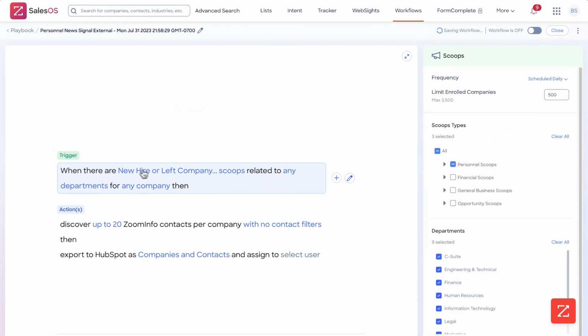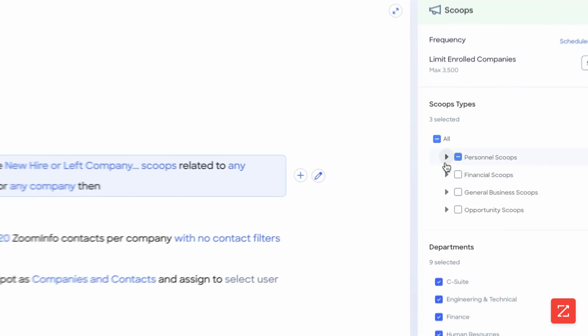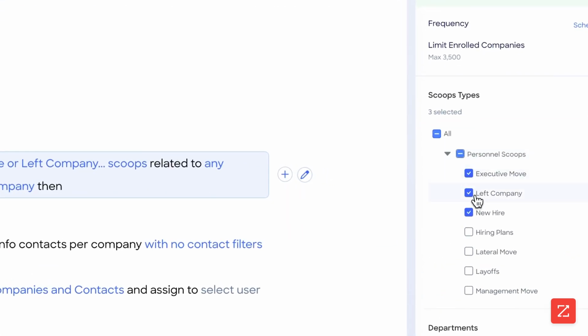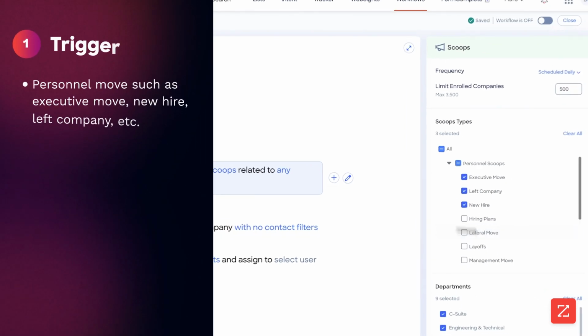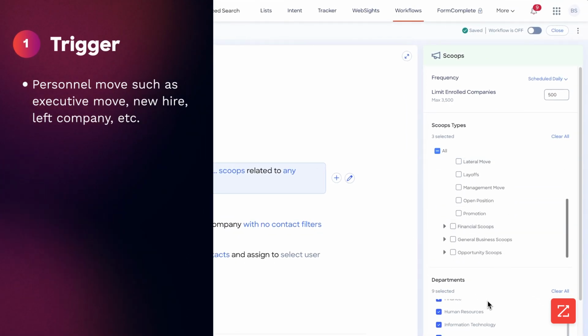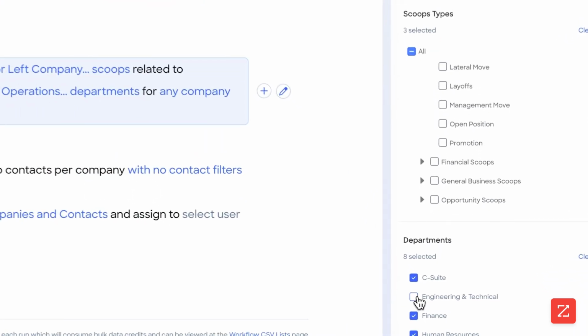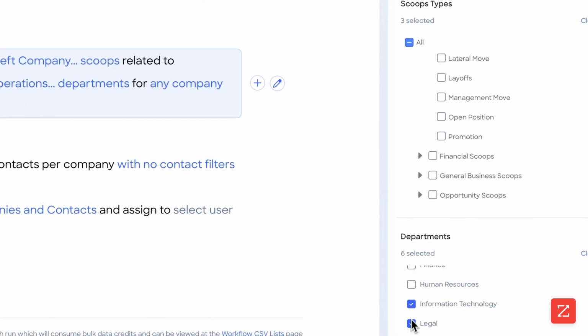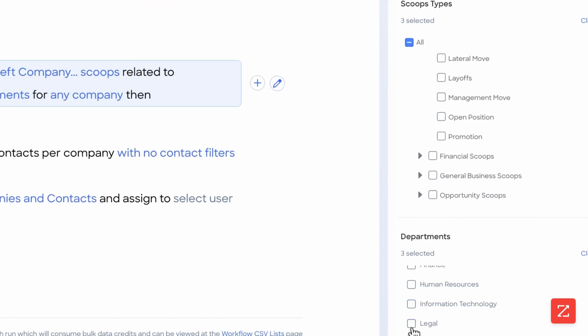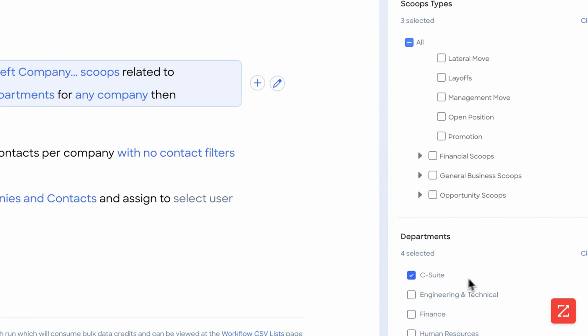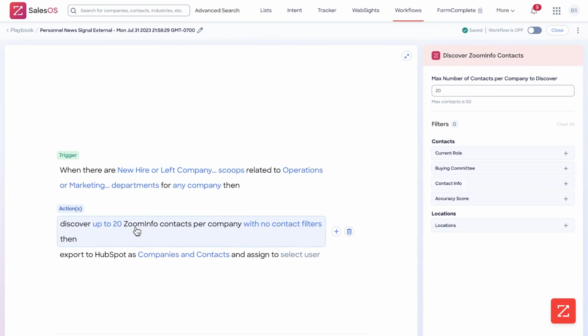So when a new hire has been brought on, or left a company related to this scoop, so executive move, left company, new hire, related to any department. In this case, you want to select the pertinent departments. So let's just get rid of these and leave, we'll do marketing and C-suite. So from here, it's going to select up to 20 contacts.